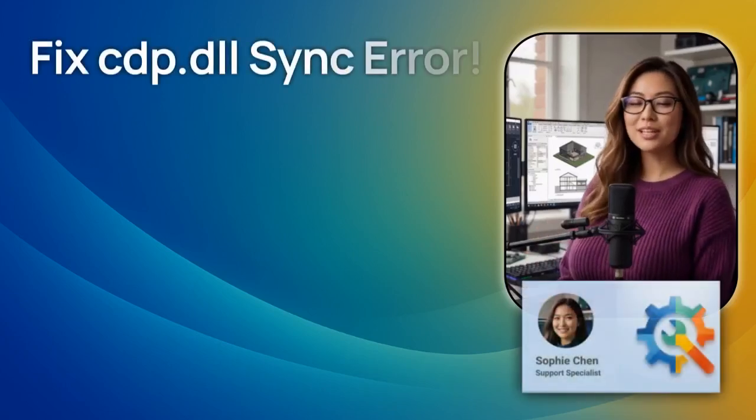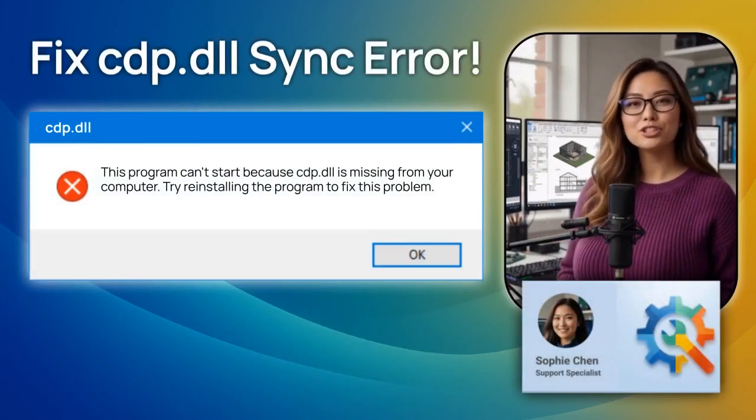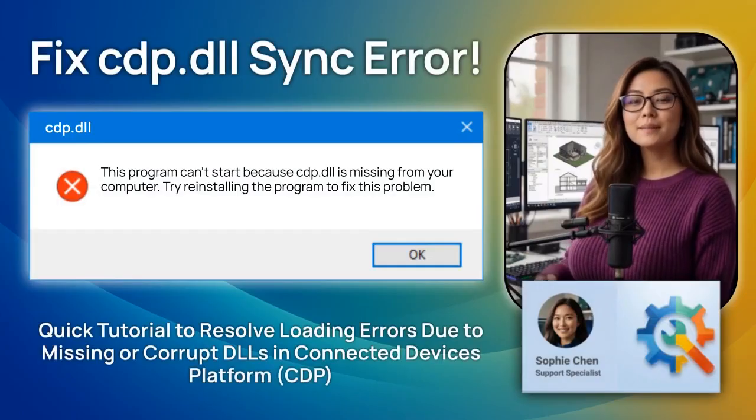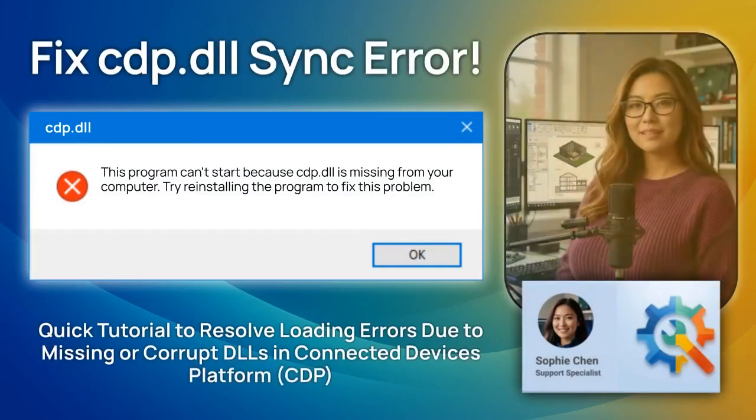Is Windows failing to load because of the Cdp library DLL? I'm Sophie Chen, a senior Windows support engineer. I've diagnosed the corruption and have the fix ready.